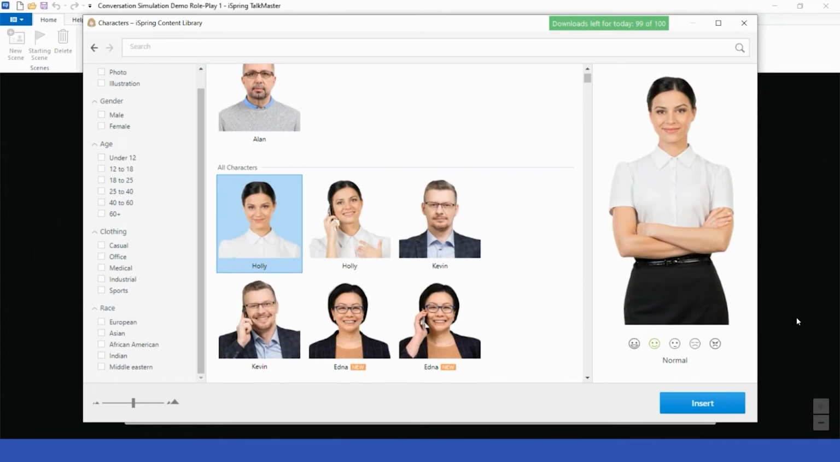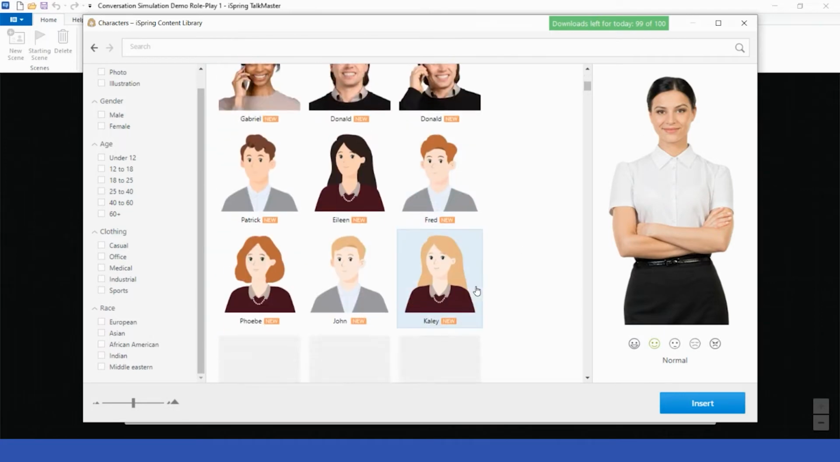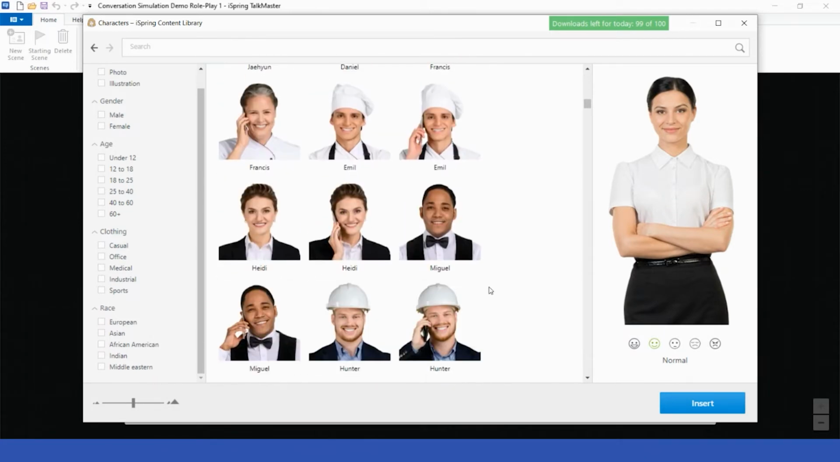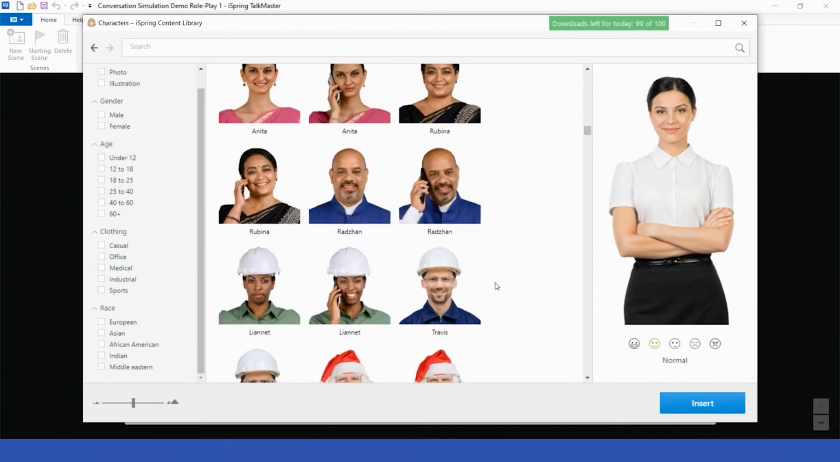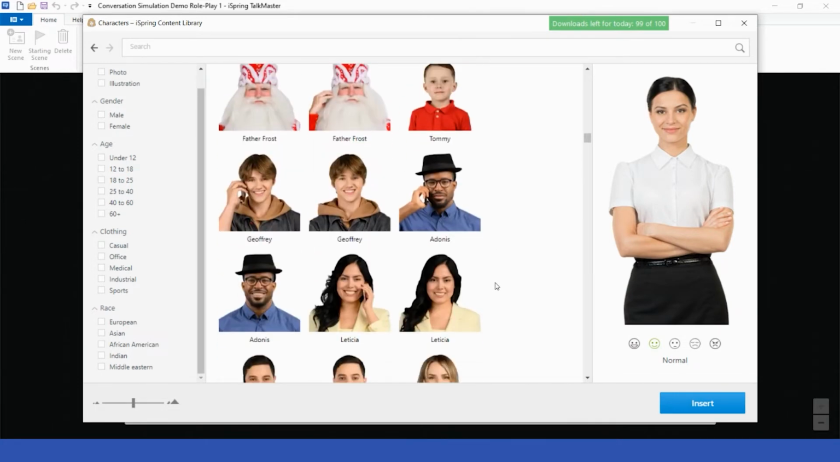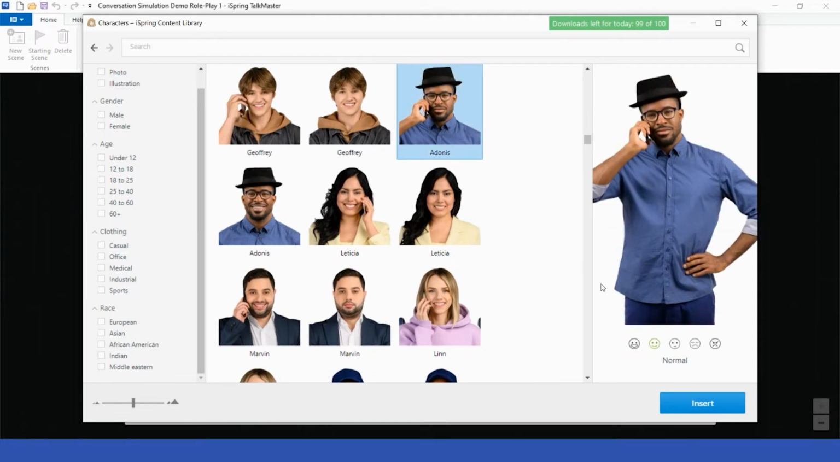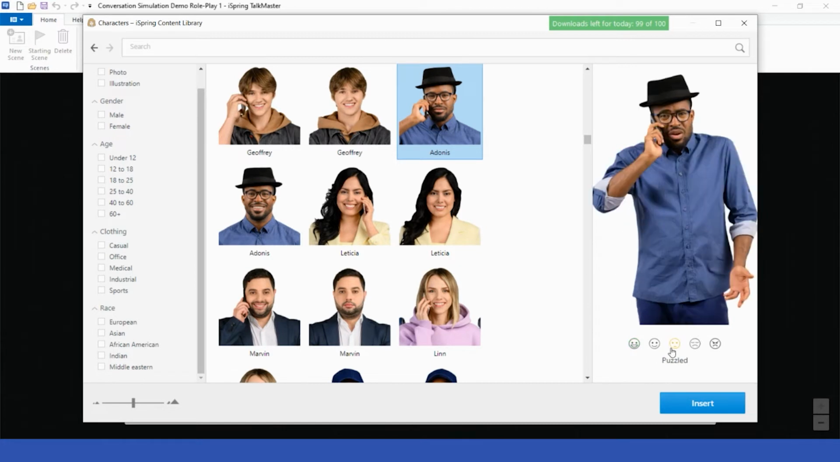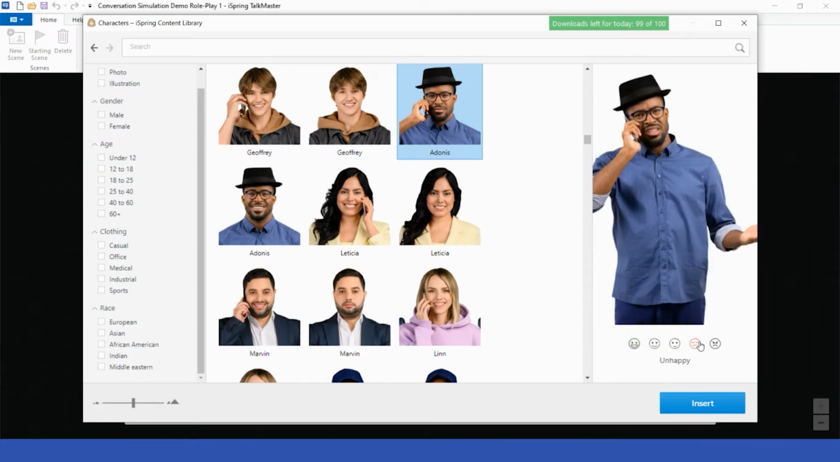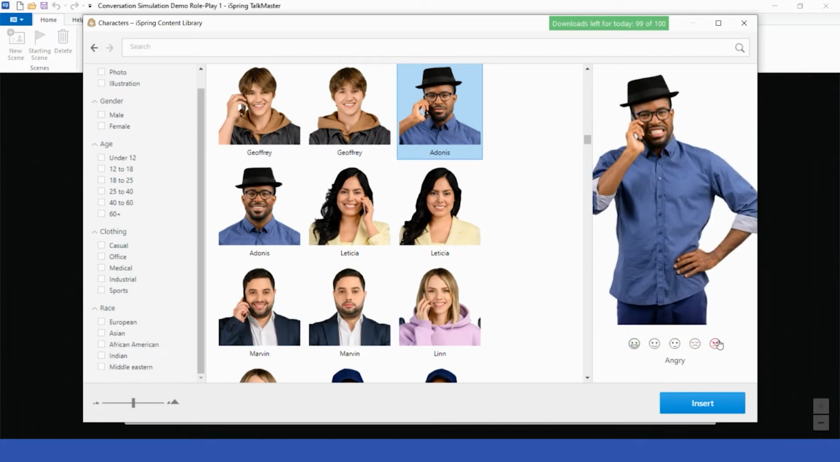On the right-hand side, you can actually look at what their different facial expressions will look like. So down here, we're going to choose Adonis. Right here, we can see Adonis looking normal, looking happy, looking puzzled, looking unhappy, and looking angry.